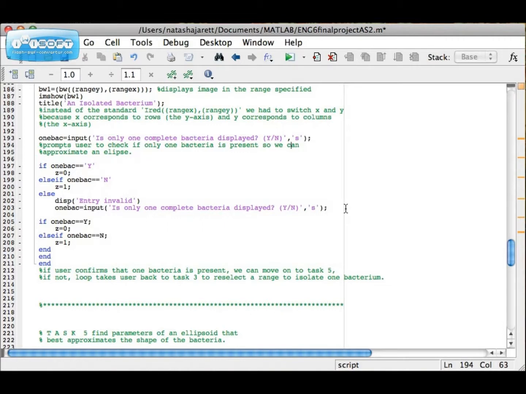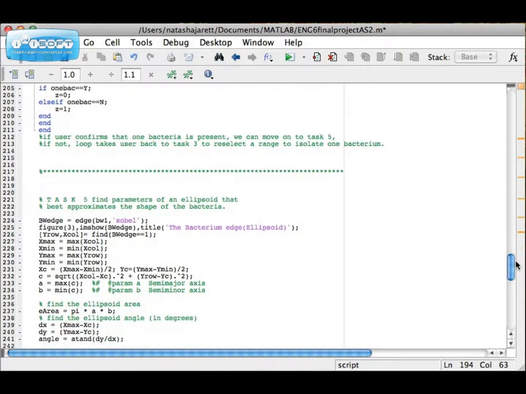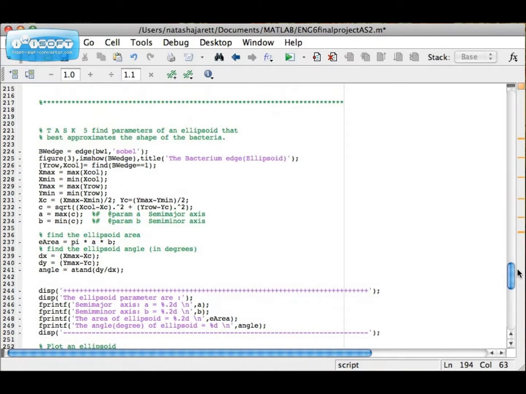If, however, they do not put in a valid input, if they put in some other letter or a number, then it will display "entry invalid" for anything else, and then it will ask once again, is it a complete bacterium or not? Then, after all this is displayed, we go on, and in the next task, it's going to estimate an ellipse of this one bacterium.